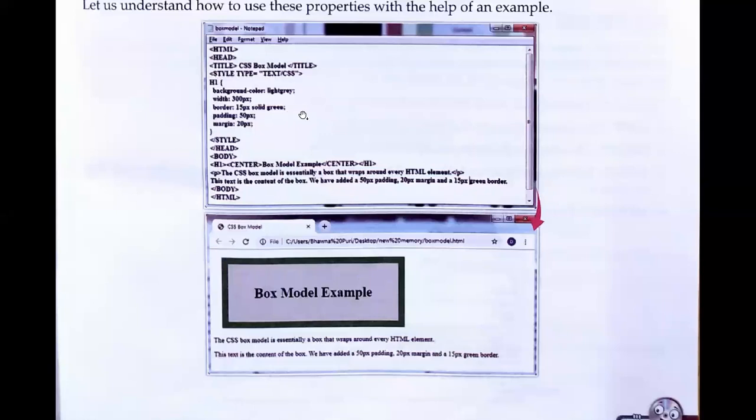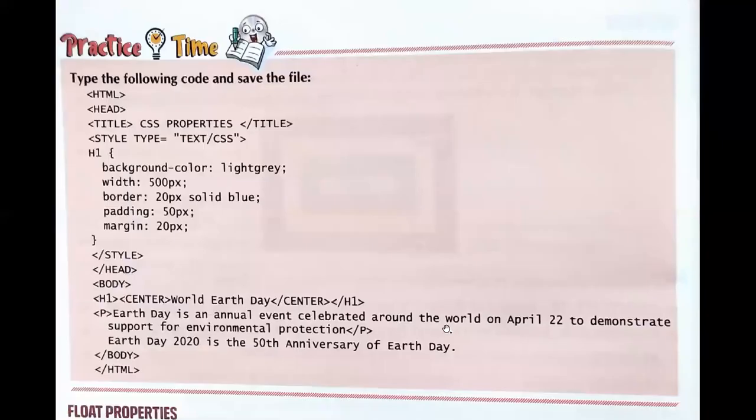So I hope that you have understood. Padding is this. Here you can see it on the left, on the right, on the top and the bottom, and the margin is how much space is covered in the web page. So it has covered only the 20 pixel space. So I think you have understood the box model in detail. There is also a detailed practical code given. Please go through it.